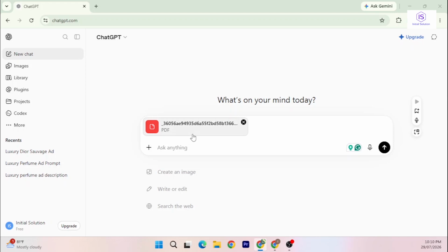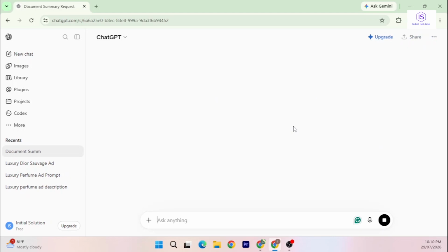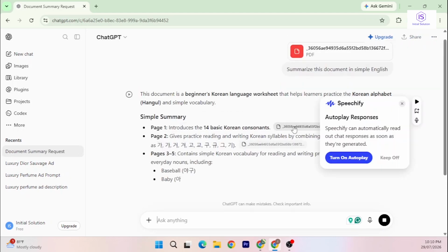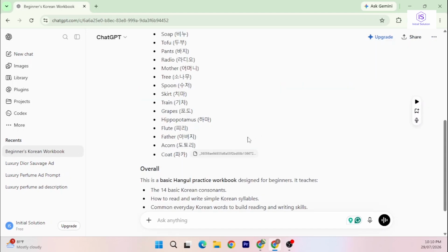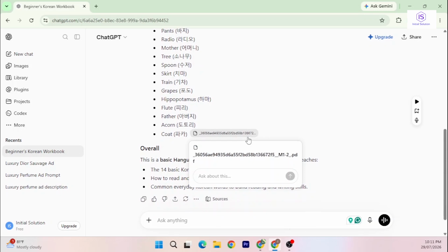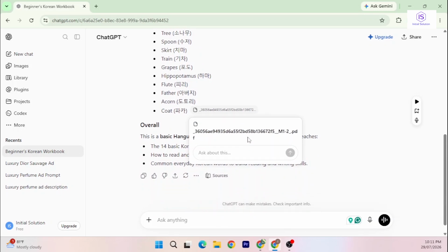After uploading the document, type clear instructions. For example, summarize this document in simple English. Then press Enter or click the Send button. ChatGPT will analyze the document and provide a summary. Depending on the document's length and complexity, it may take a few moments.